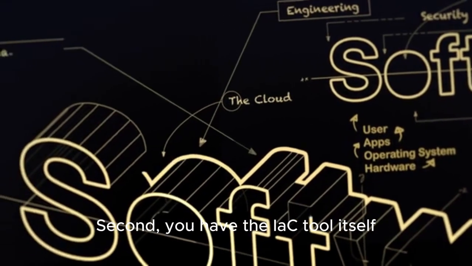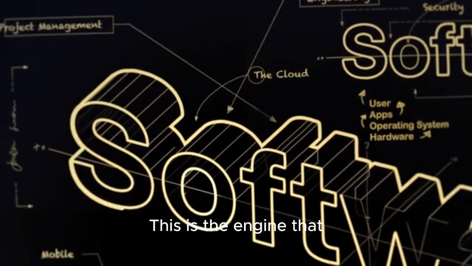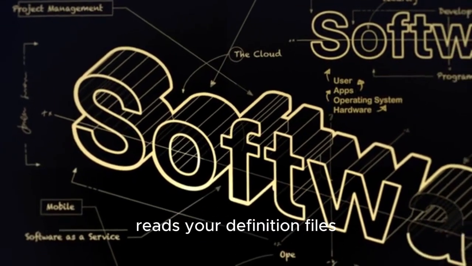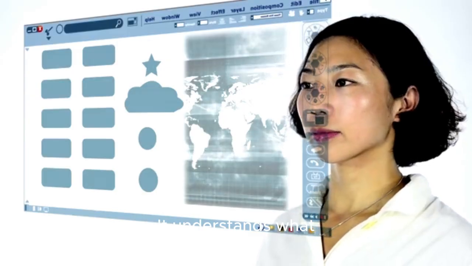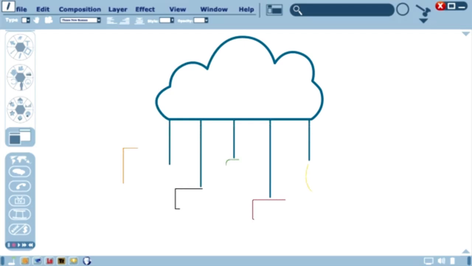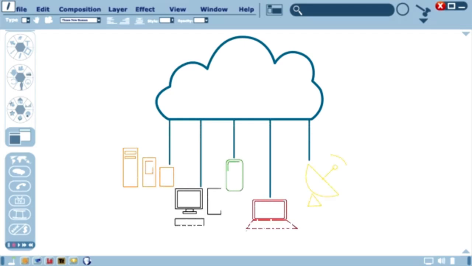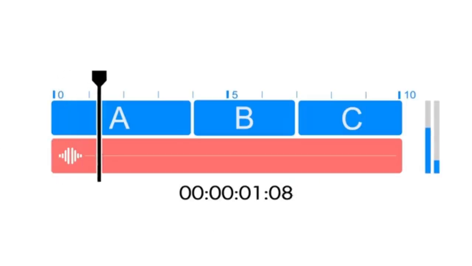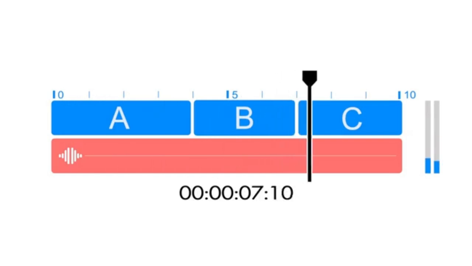Second, you have the IAC tool itself. This is the engine that reads your definition files. It understands what you've described, like, I need a virtual machine of this size with this operating system, and then it communicates with the underlying platform, like Azure or Google Cloud, to make it happen. The tool is smart enough to figure out the current state of your infrastructure and what changes are needed to match your code. This is often called the desired state.